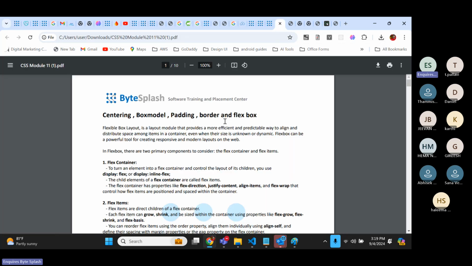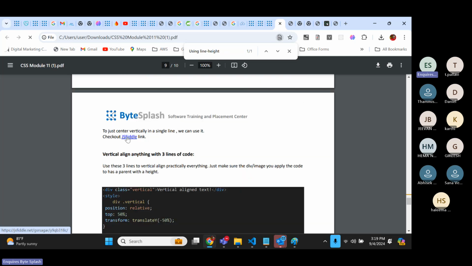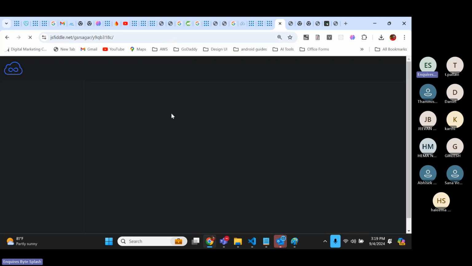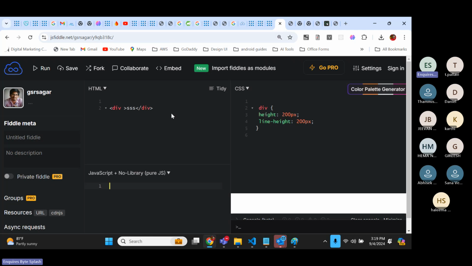You can just search it also. You can have the same. You have the JS fiddle link also. You can just copy and open in mobile phone also. And in laptop you can just practice the same also.